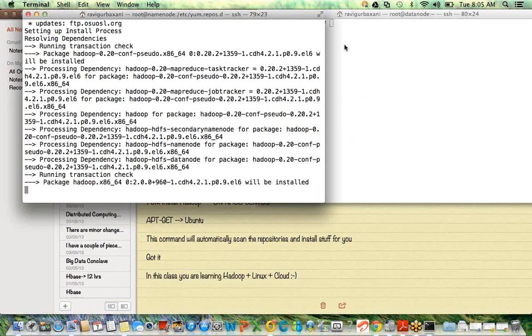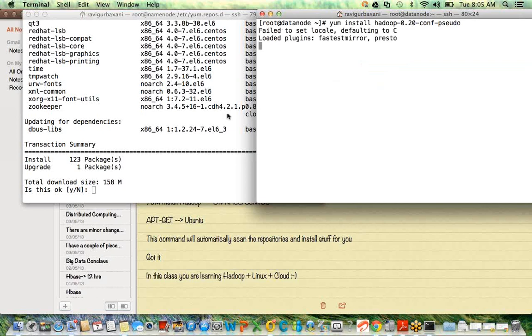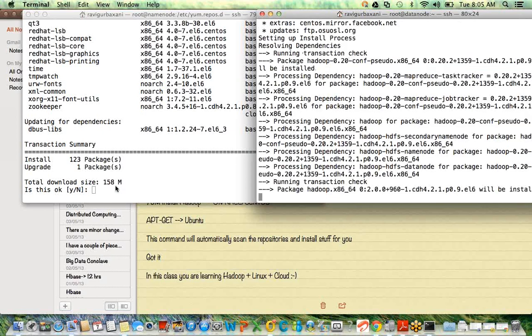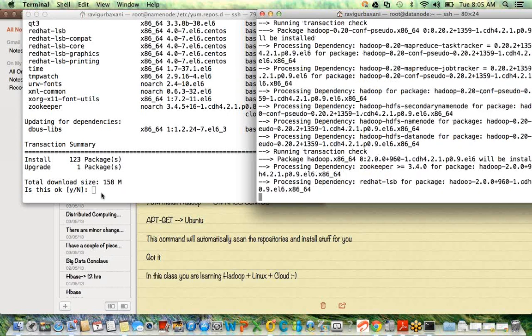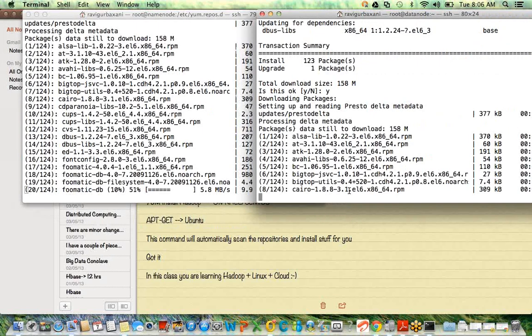Now Hadoop is getting installed. Amazon's network is amazingly fast. If you were to do it at your home, basically in India, it would take around 2 hours to install this.